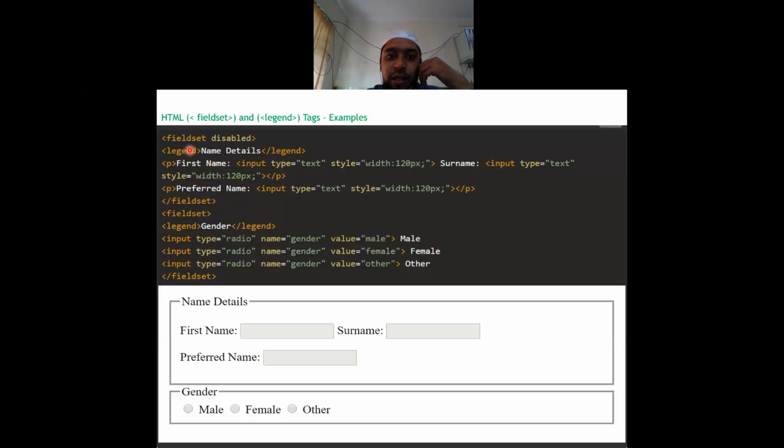Now within this field set, what are the different controls? How many controls are there? Three controls are there. I am mentioning all the three controls. Input type is equal to text, then surname, input type is equal to text with those details, then preferred name, input type is equal to text with this style, width is equal to. Now what is the style? You may get a doubt. For a moment, just ignore it. I will let you know what is that style.